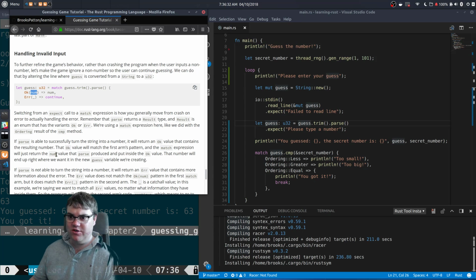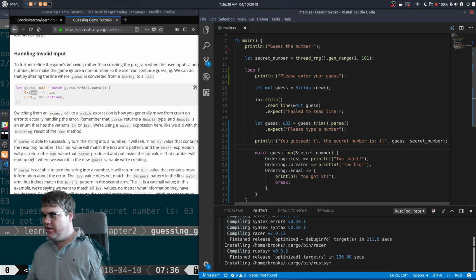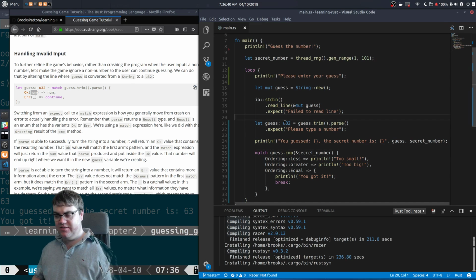The expression will turn the num value that parse produced and put inside the okay value. Yeah. All right, so that's sort of making sense. It's kind of like a try catch almost.